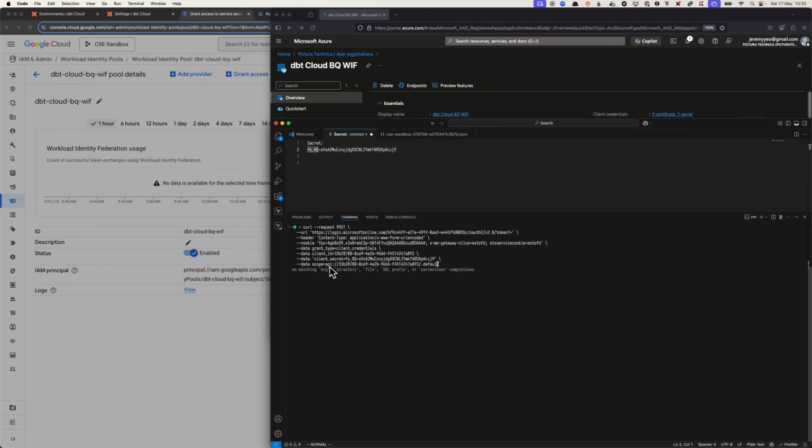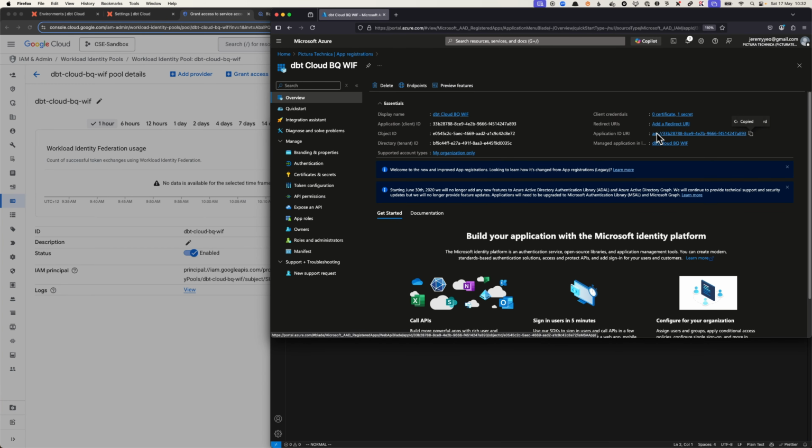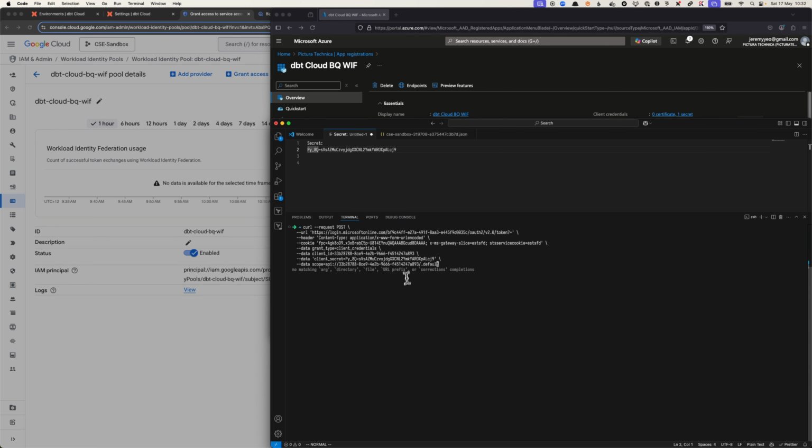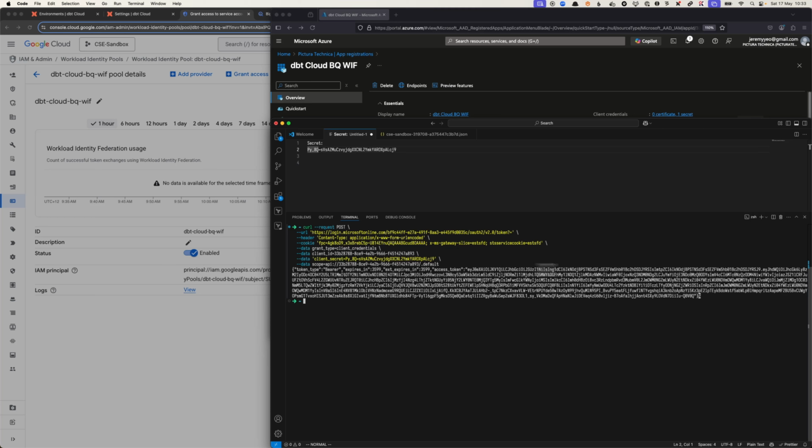And the scope is this application ID URI here, and we add /.default. So if this works, we should be getting a JWT access token, like so. And the next thing we need to do is copy this access token.